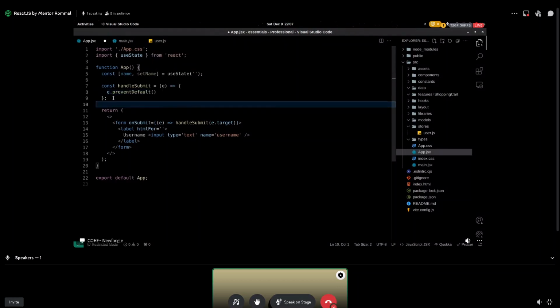Ba't ginagawa yung prevent default? Ginawa to kasi kapag yung form is na-submit, ang native na mangyayari sa browser is mag-reload siya. Yun yung default na ng mga browsers nowadays. Kapag nag-submit ka ng form or pinindot mo yung button na nagsasubmit ng form, mangyayari is mag-reload yung browser. So, hindi natin ma-handle yun ng properly.